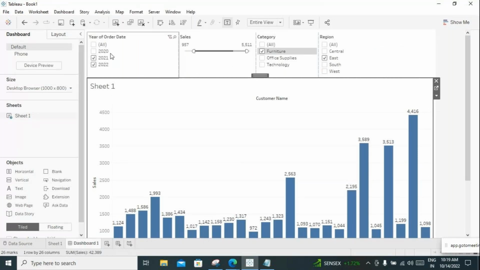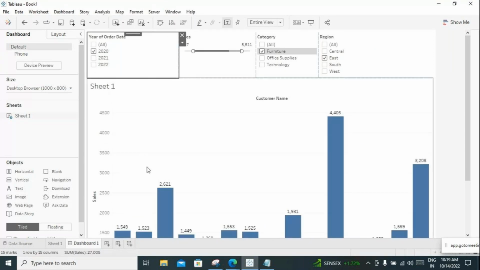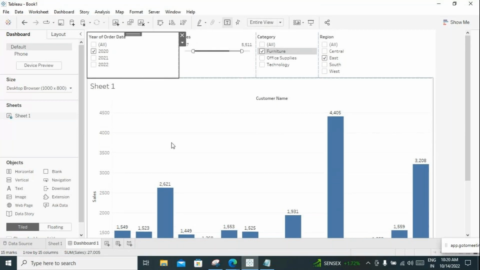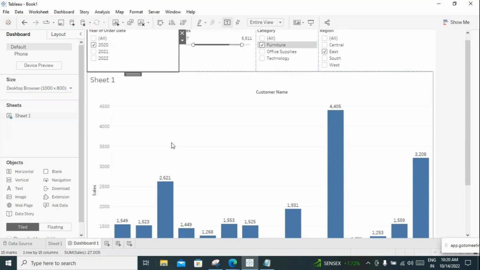Are you getting 2020? This is what we need to know. Where exactly is 2020 missing? How can we bring that into the visualization? Clear? This kind of troubleshooting you need to do. Identify where exactly 2020 is missing and try to bring it into the visualization.